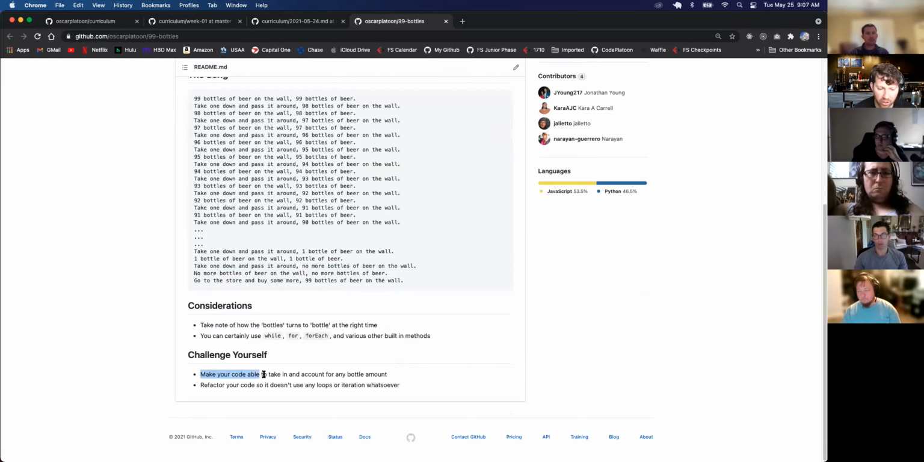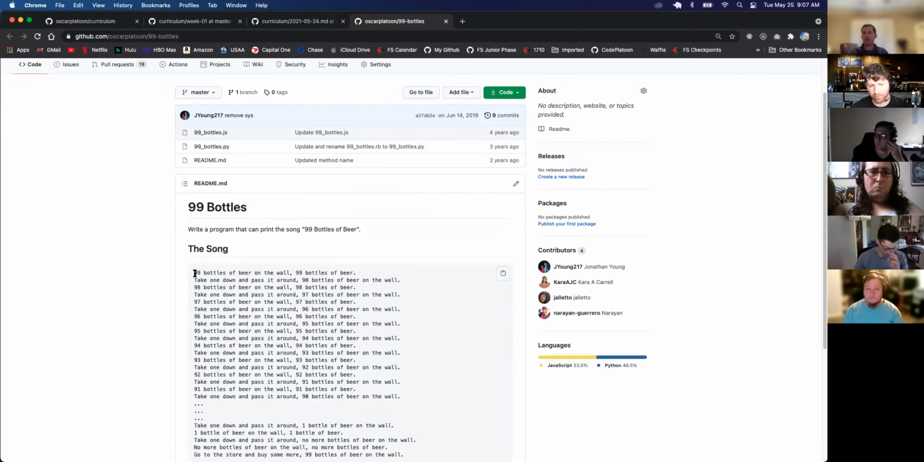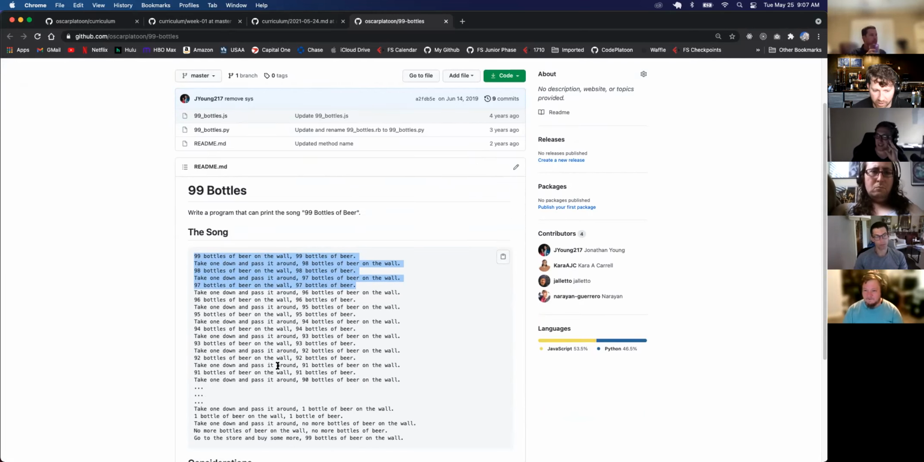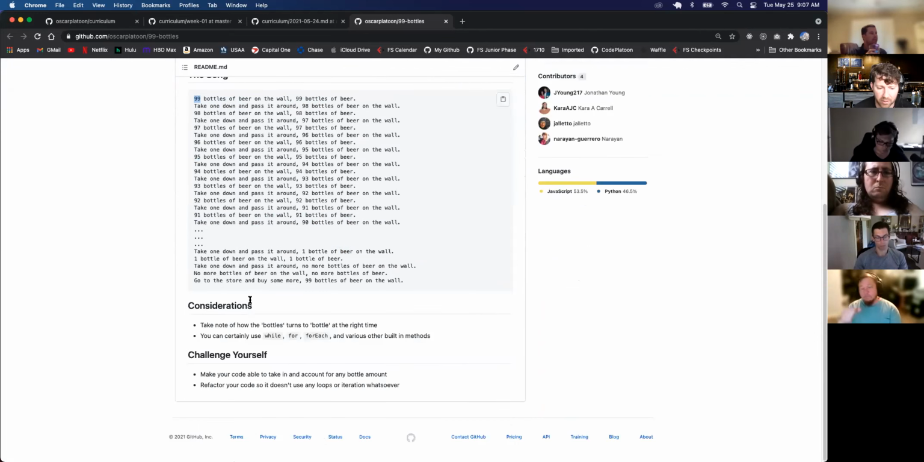So make your code able to take in and account for any bottle amount. So instead of hard coding 99 bottles, technically I can just have console logs, like 100 or 200 console logs, and that just console logs every single one of these. But we also want to make it dynamic. So what if we only wanted to make a song that's like 10 bottles of beer or 5 bottles of beer or 1,000 bottles of beer? We want to make the function a little more dynamic.